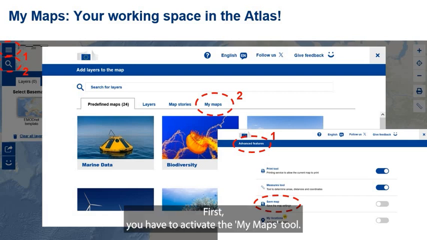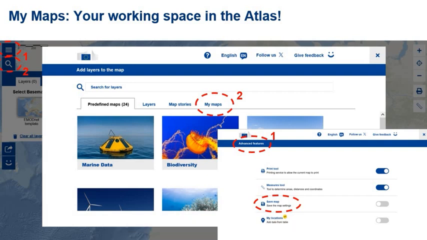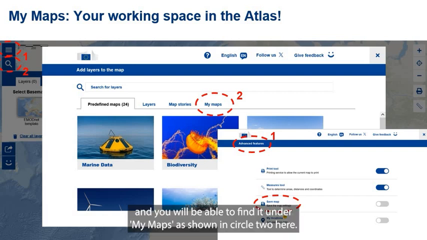First, you have to activate the My Maps tool. To do this, you go to the menu and you activate the Save Maps by bringing the round white dot to your right. You will then be able to save your maps and you will be able to find that under My Maps as shown in circle 2 here.